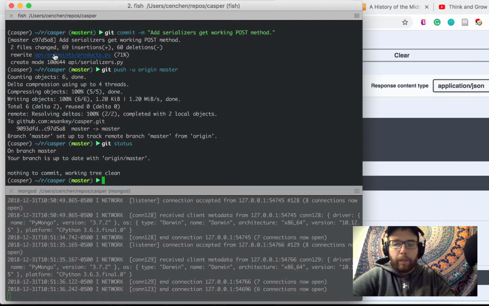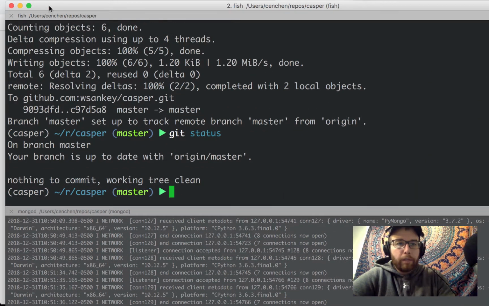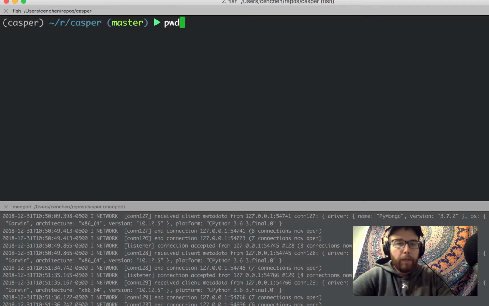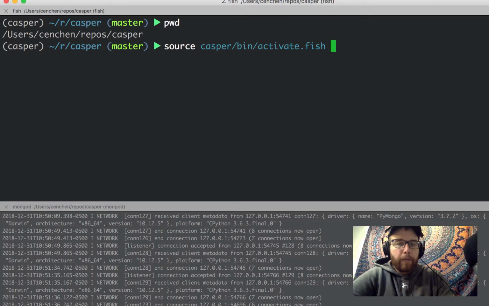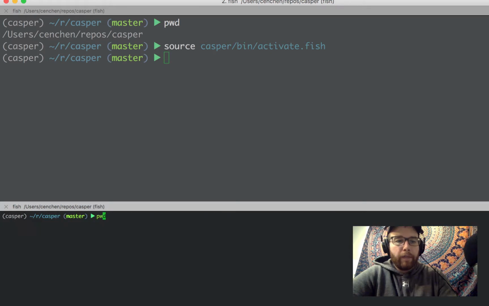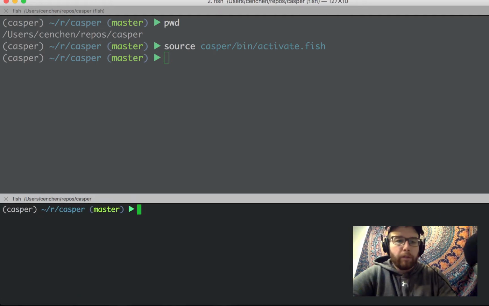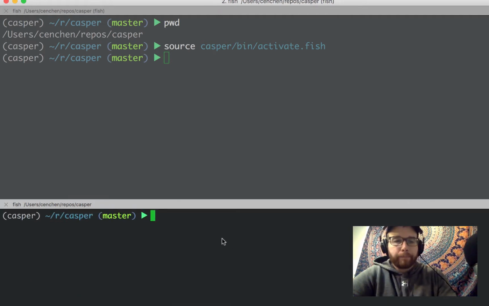Okay, so here I am. As always, I am in my Casper repo. I have my environment activated. Okay, down here I have Mongo. I use PyMongo, with MongoDB as my backend. You can use SQLAlchemy, a favorite, or Postgres.